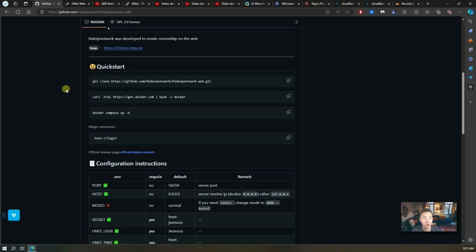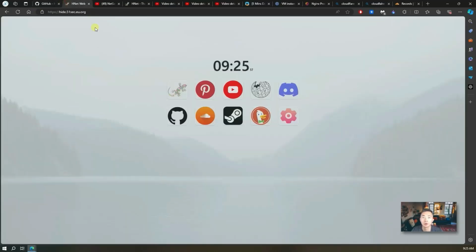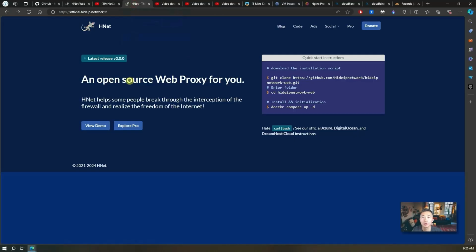We're gonna install Docker on our own VPS. Eventually, you will get something similar to this. You can open any website through this proxy server, which uses a different IP address to access it. If you want to know more, you can go to their official website, official.hideip.network, to get more information. That's their official website. So now let's jump to it.